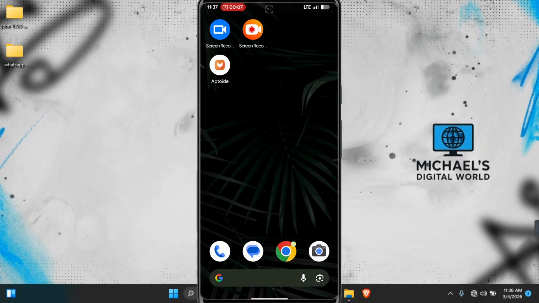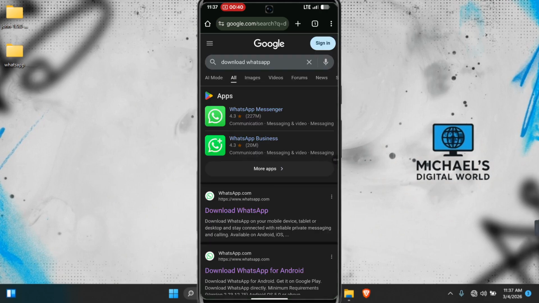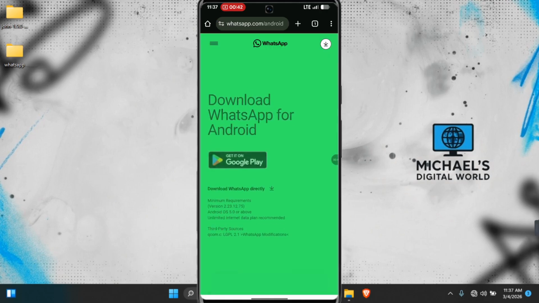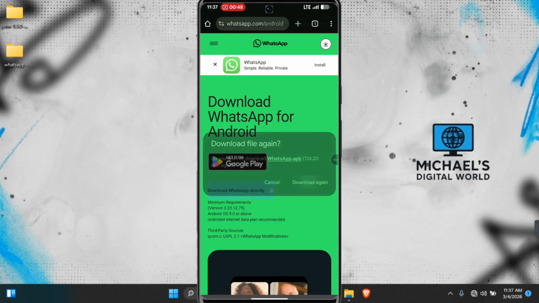So on the new phone, what you want to do is first install WhatsApp. You can install WhatsApp from the App Store, or you can directly install it from their webpage. You can open your browser and then search for download WhatsApp. You'll find these two URLs. You can tap on any of these, it will take you to the download page. So tap on download WhatsApp directly and download.